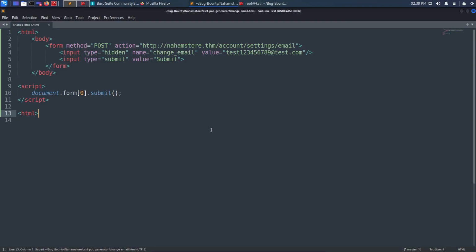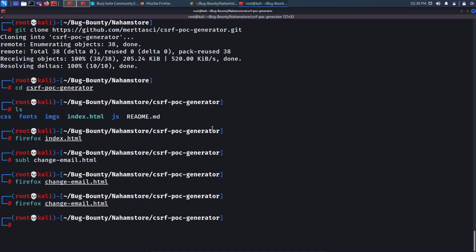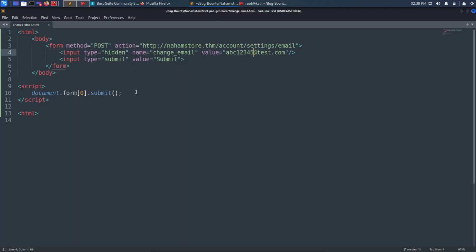I will come back here and let's change the email as well. So this time I will do abc12345@test.com. Save this one, and let's come back to our terminal and open this one in Firefox. So now let's see whether we did wrong. Yes, we did something wrong. Let's come back and let's see what we did.